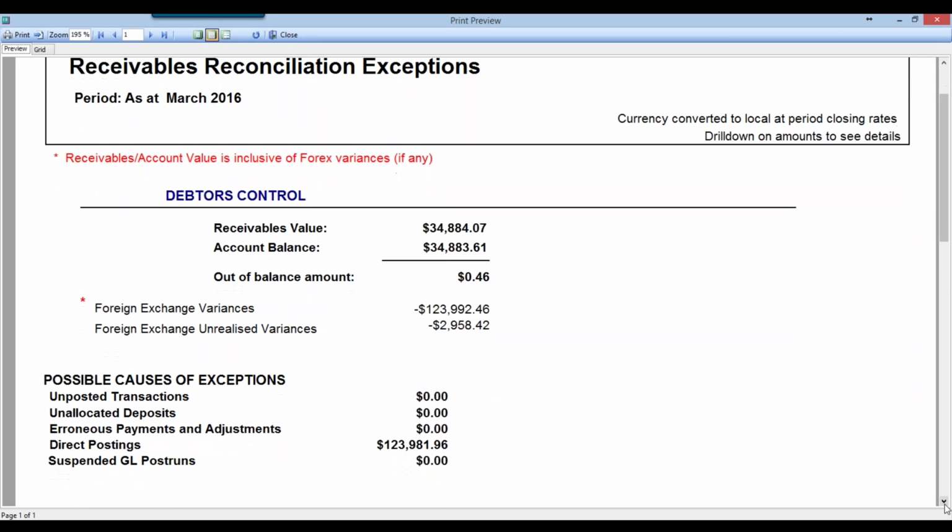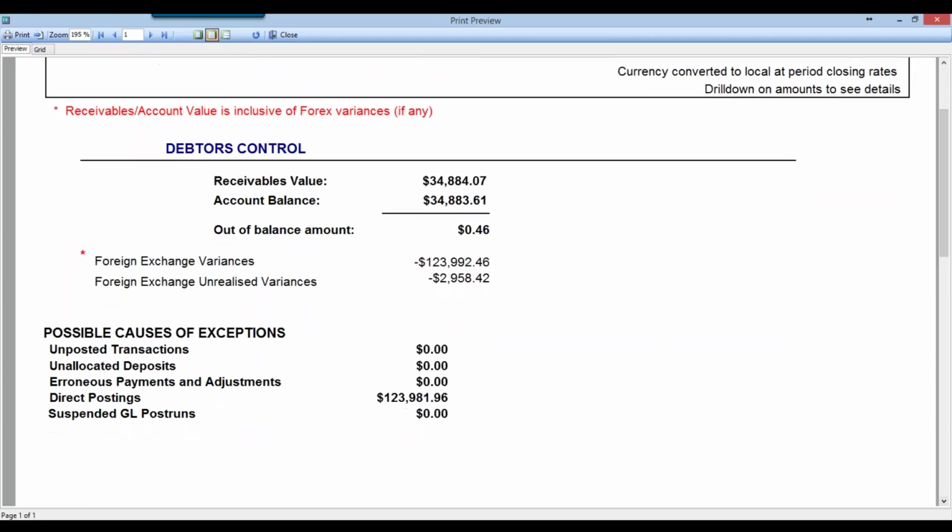If you do have a large variance, you can scroll down. Foreign exchange is something that we do have to consider, but for simplicity's sake, we're not looking at it today. It's not affecting our reconciliation. We get this list of possible causes of exceptions, which are unposted transactions, unallocated deposits, erroneous payments and adjustments, direct posting, and suspended GL accounts. These are basically just here to tell you where to look to resolve this variance.